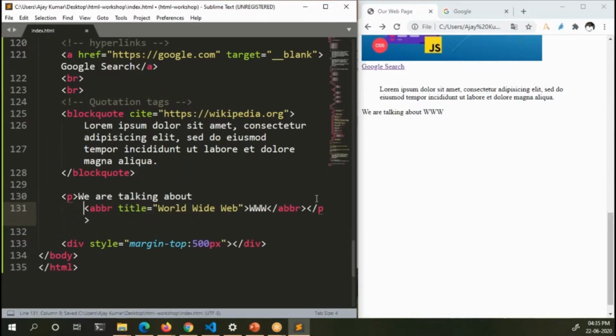Okay, so let me get it to another line so that you can easily understand. So we are talking about www. The www is enclosed between abbreviation tags, and the abbreviation for www is provided as the value of the title attribute for the abbreviation tag. So let us save it and refresh. Okay, so when you hover over www, you can see a tooltip saying the abbreviation World Wide Web. Okay, so that's the abbreviation tag.